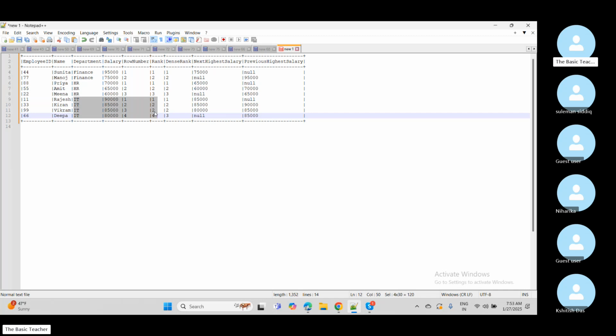That means it is thinking that, okay, I have done for 3, so next will be 4, not 3. So these numbers will be coming with gaps in the rank. Okay. And then look out for the dense rank.